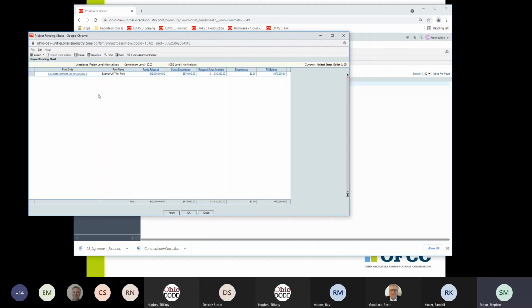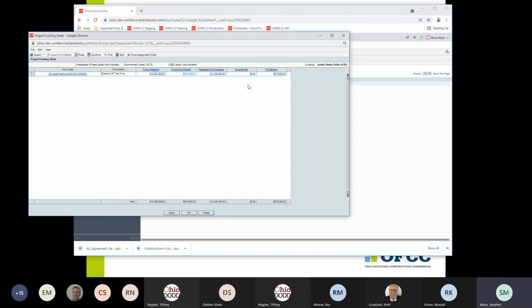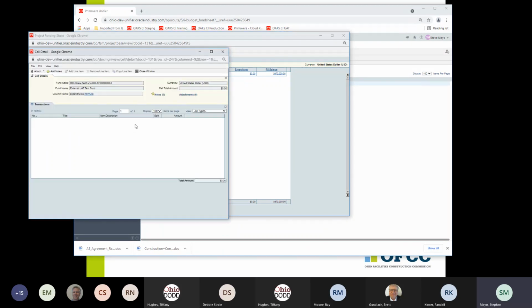So this particular fund sheet is just showing us how much funding was released to the project, how much of it has been used on purchase orders. And if you actually click on the number here, the 970,000, it will show you what those are. So you can see the list of purchase orders that went into that. And then it will show you, and there haven't been any expenditures, there haven't been any vouchers on this project yet, but this is going to be a list of the vouchers that were associated with this particular project and this particular fund.